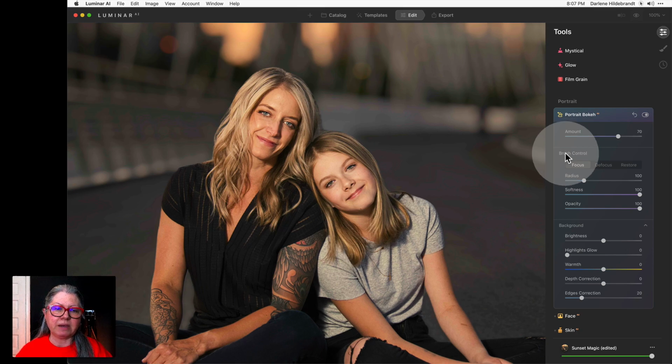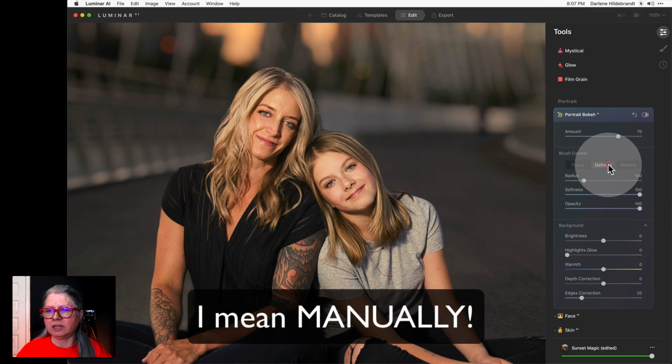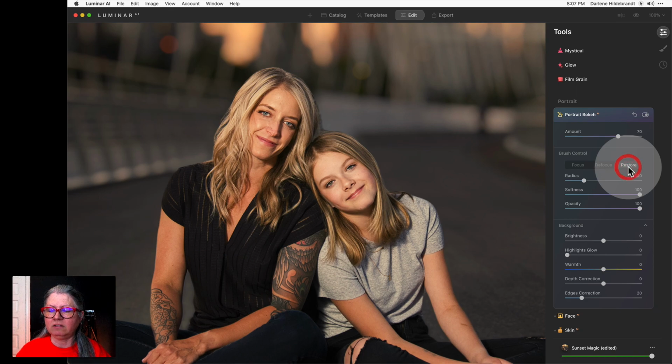If it doesn't get the mask quite right, you have these tools down here under brush control. So you can automatically defocus or focus parts that you want to change. If you've painted some areas in and you want to go back to how the original mask was, just paint with Restore at 100% opacity.